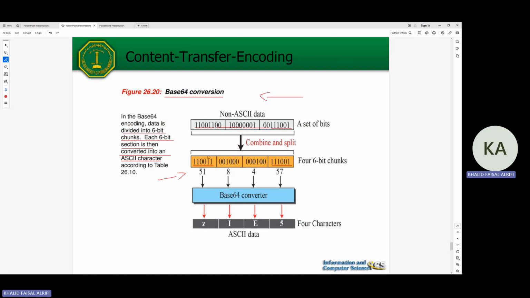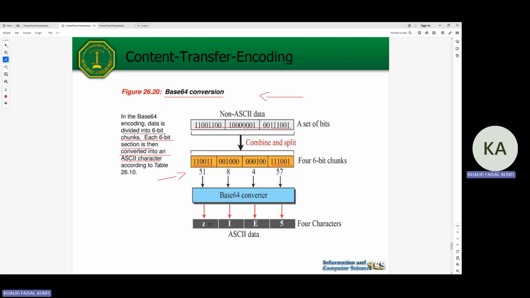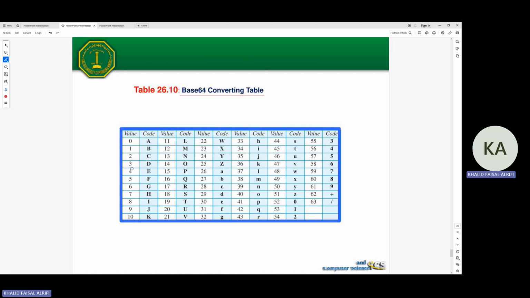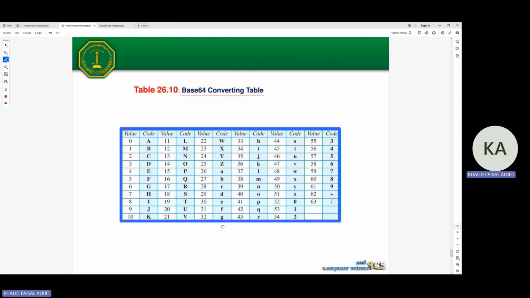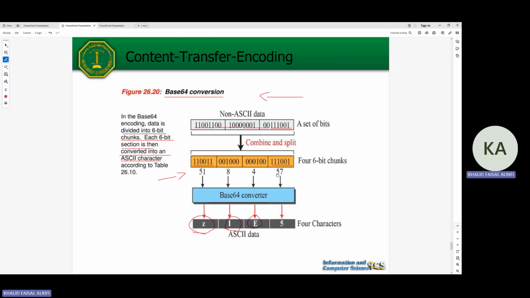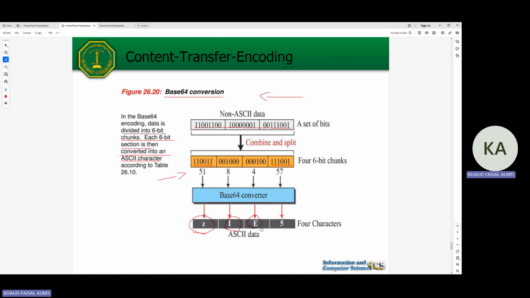So here, after you convert the binary to decimal, you get 51. Now see where 51 is here. It's here. It's small z. So you will have small z. Number 8 is capital I. So you will have capital I. And then what is the number 4? So you have capital E. And then 57. So you'll have 5. And that's it. That's how you convert non-ASCII data to ASCII data.